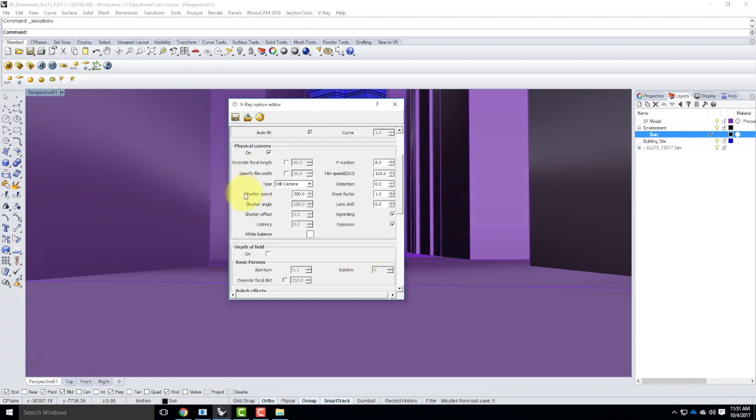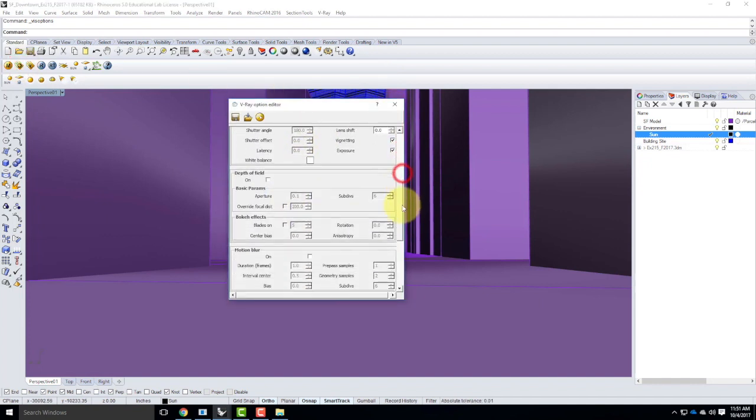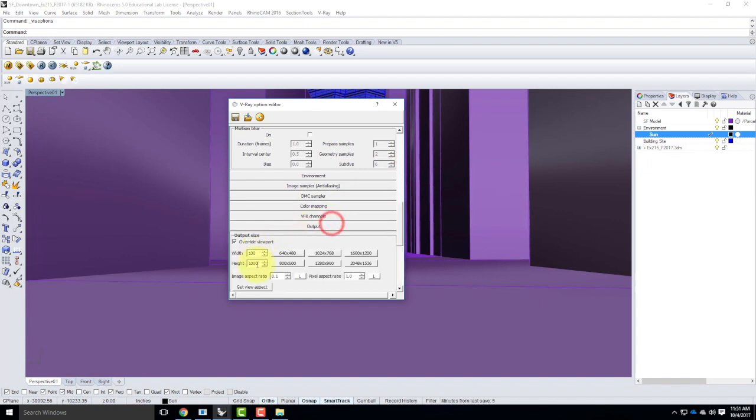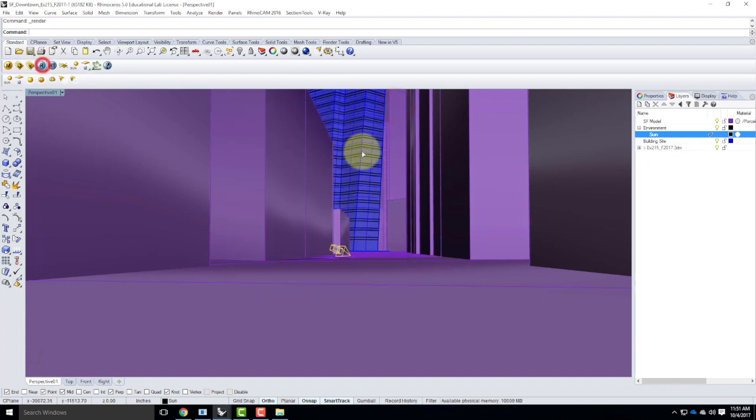Generally, the only one we really need to change is the shutter speed. So I'm going to change the shutter speed. Well, we'll leave it at 300. That's probably a pretty good place to start. But this is also why you render small first. So that one's done. Looks like my rendering was a little bit too big. So let me go back to my output. And instead of 1,000, we'll do maybe 600. And then I'll go ahead and render again.